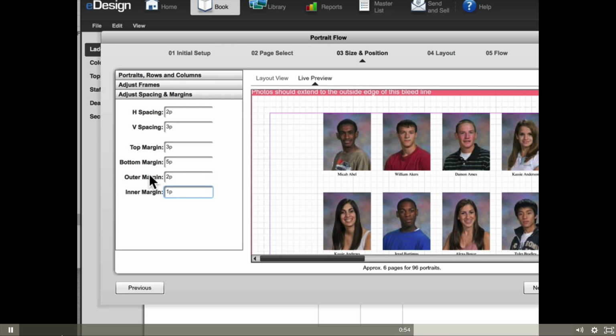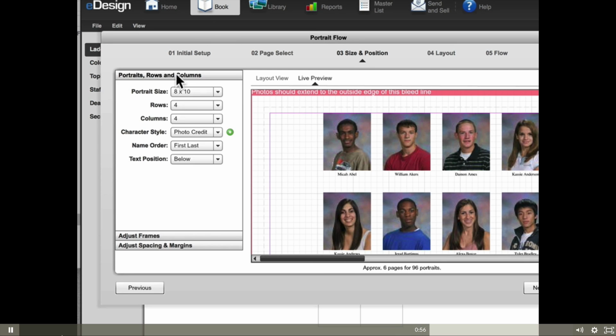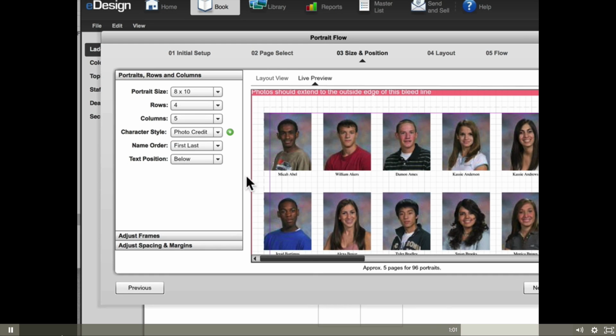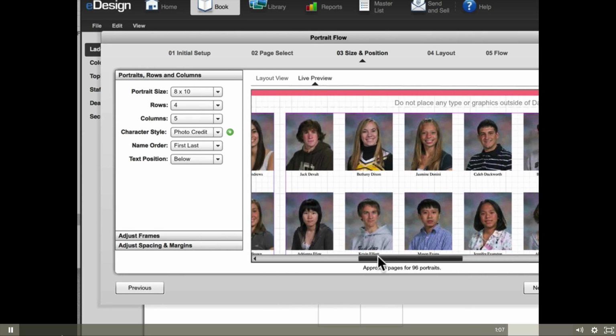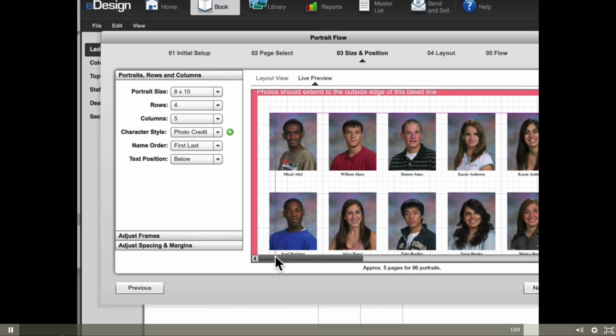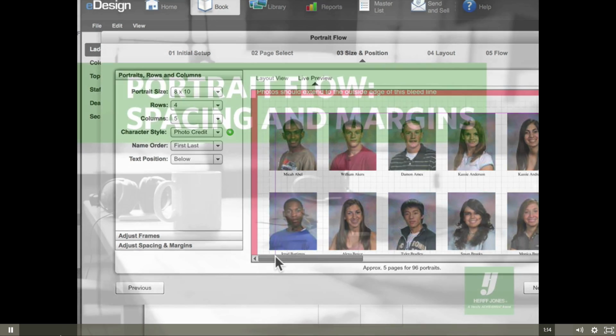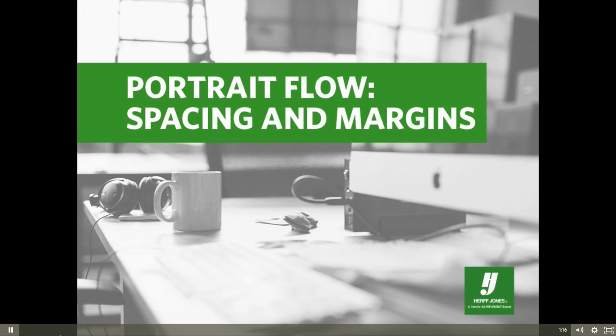Always consult the Live Preview area to be sure you're not allowing the names or portraits to extend too far toward the edge of the page, bearing in mind that some names may be much longer than those you see in the preview. Tweaking these settings will allow you to create just the design you're looking for. Once you've made the selections, you can proceed through the Portrait Flow Wizard as described in the other tutorials.